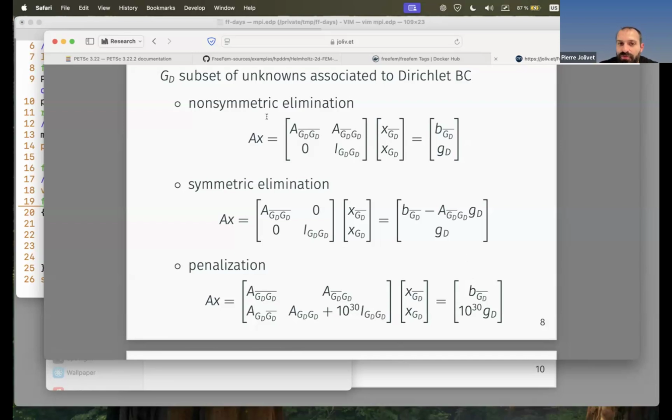There are some other ways to impose Dirichlet boundary condition in FreeFEM. For example, we can perform non-symmetric elimination. And so instead of using 10 to the power of 30 on the diagonal for the Dirichlet unknowns, what we use is the identity matrix on the diagonal of the Dirichlet unknowns and put 0 on the associated columns for all rows associated to Dirichlet unknowns.